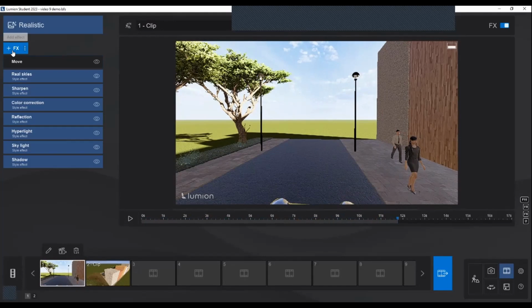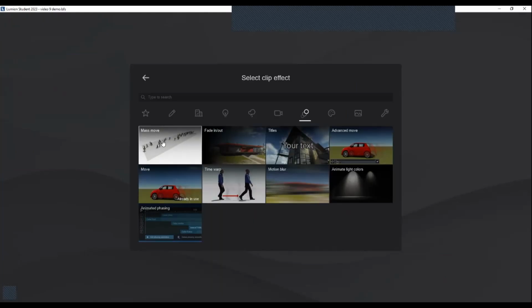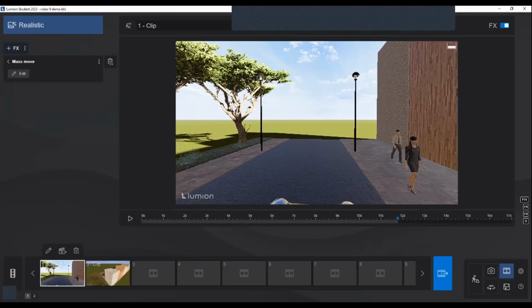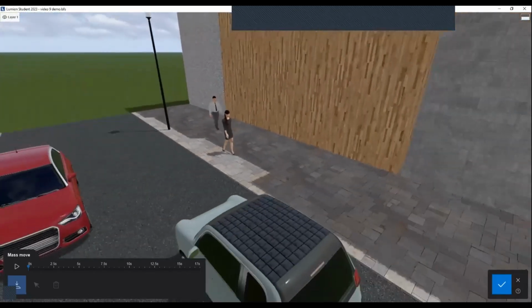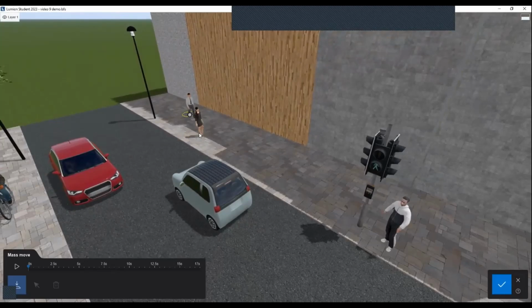Another one is, of course, mass move. Mass move is a little bit finicky, but it's a really good thing to do. So let's say you see how there's two people walking here. Let's say I want them to move in synchronization, the same amount of distance, without having to individually click each one and do what I did before. So let's do this and that. Let's have them walk that far.